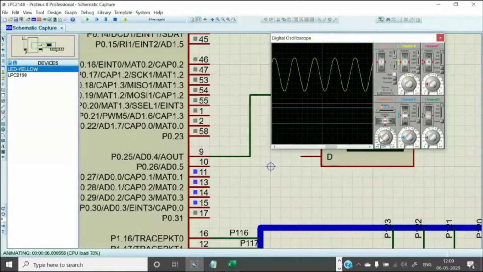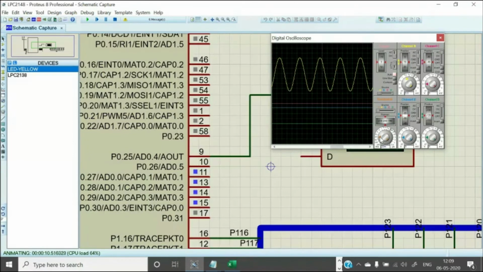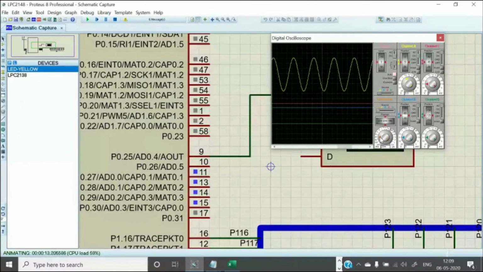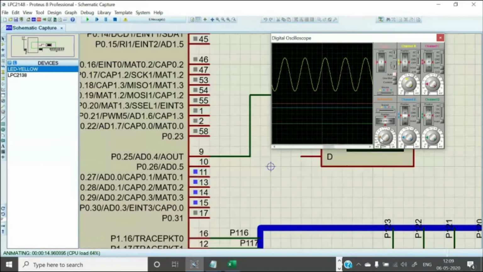That is the biggest plus you have in LPC2148. LPC2148 will give you such a clean analog output that you would not even find it in commercial grade digital to analog converter ICs, which are meant for generating analog waveforms. So this is such a beautiful asset that you have in LPC2148.